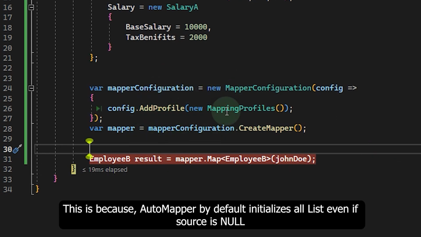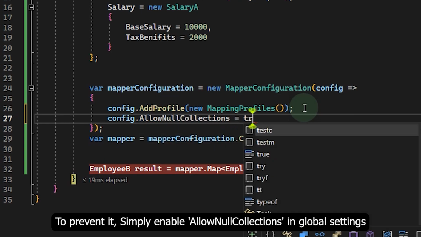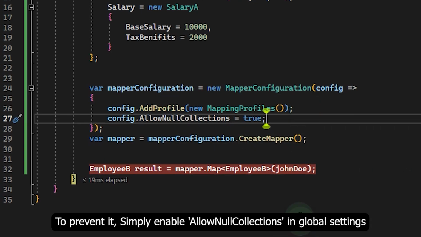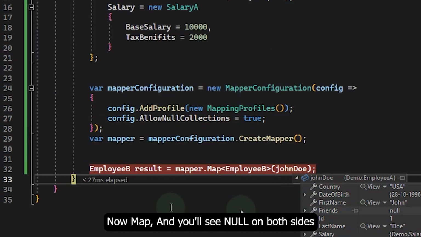This is because AutoMapper by default initializes all the lists even if the source is null. To prevent it, simply enable allow null collections in the global settings. Now map and you will see null on both the sides.